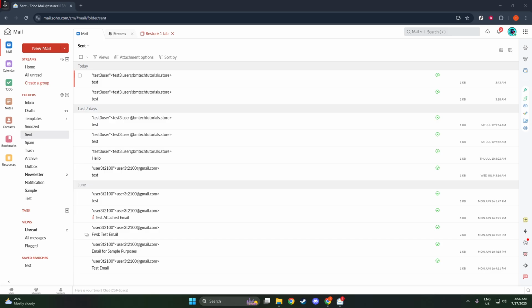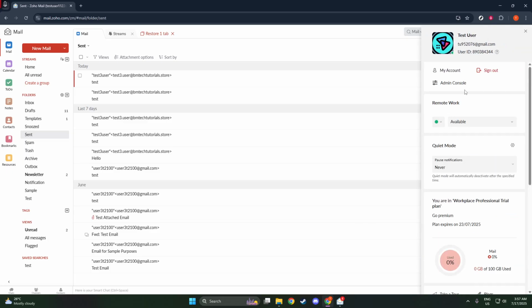First things first, we're going to need to log in to the Zoho Mail admin console. To do this, make sure that you have either admin or super admin privileges, as these permissions are crucial for accessing and making changes within the admin settings. Once you're logged in, you'll see the dashboard where you'll manage your users. This central hub serves as the command center for all configurations.